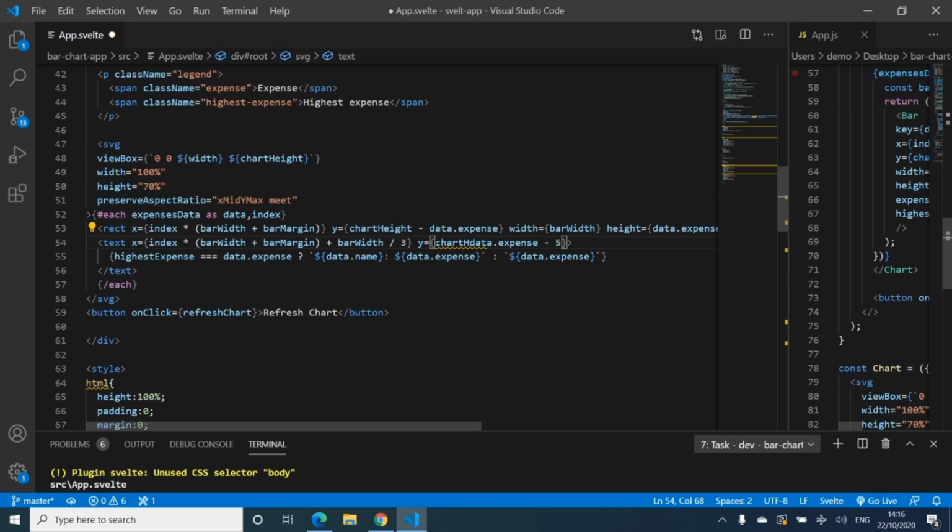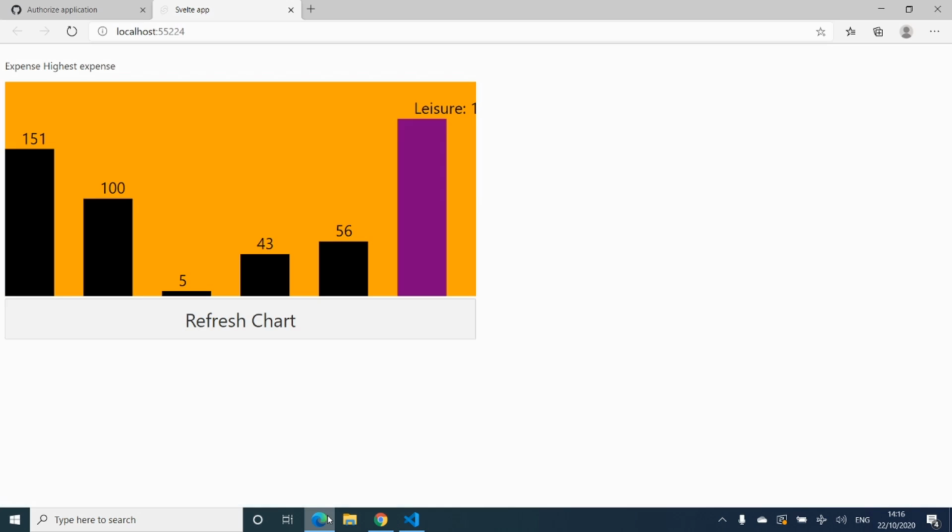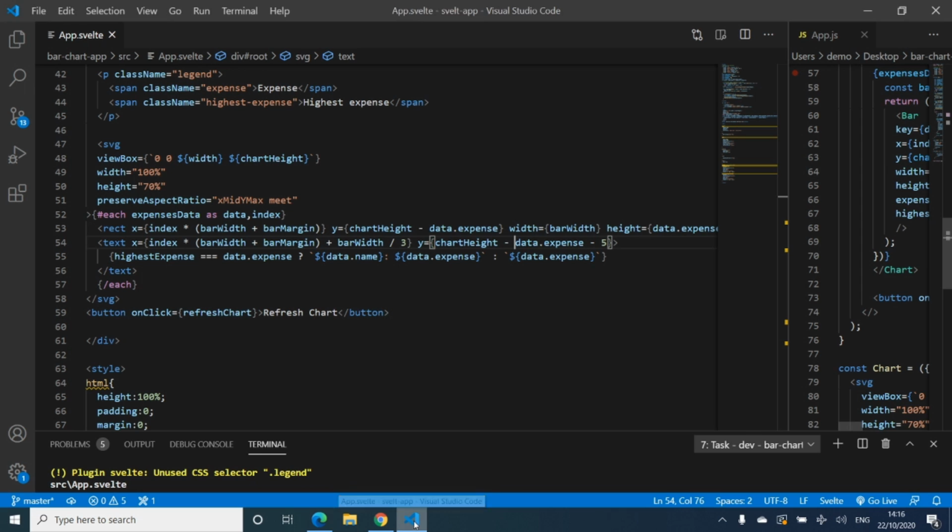Chart height minus. Okay, so if I save that, it's got the chart correctly, but there are little things here. It's not centered, so that's the next thing that we need to tackle.